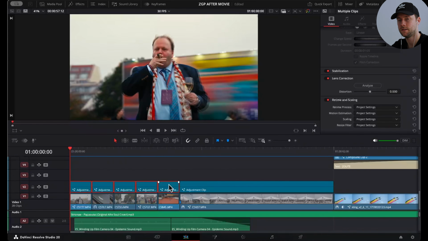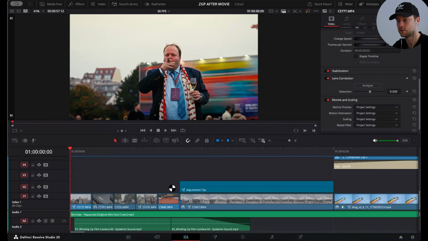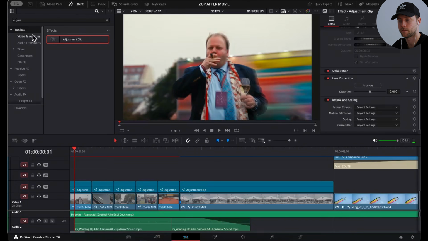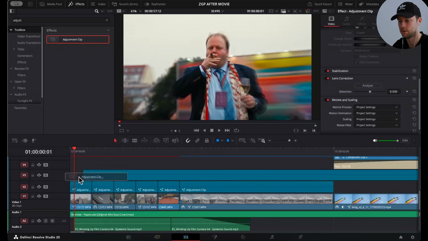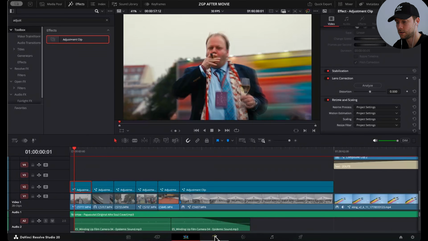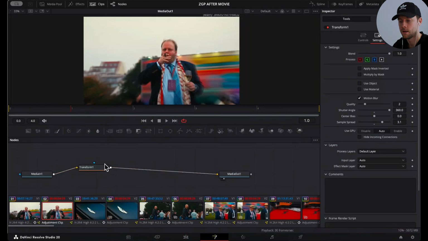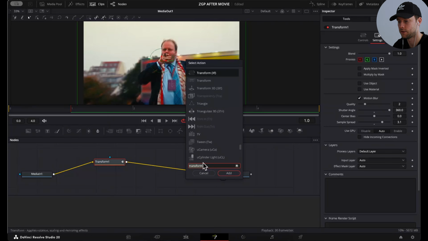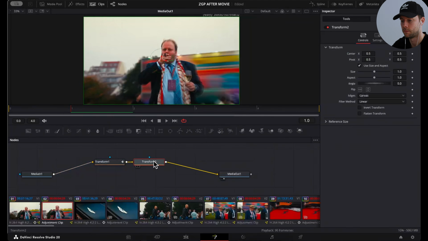What I did to enhance these shots was to create a zoom in effect and added some motion blur. So without this effect, it just would look boring like this. So how did I do it? We go to effects, toolbox adjustment clip, and you can drop your adjustment clip right here. Then you select your adjustment clip, you go to Fusion, and then here you can do Shift Command Space and add a transform node. I'm gonna delete this one.